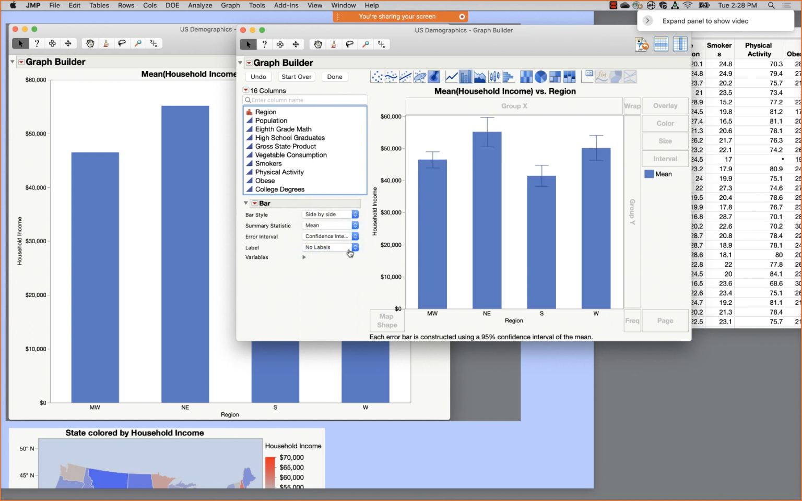Another option is just a confidence interval. So this is the 95% confidence interval on the mean. And then to add the hover plot, right now when I hover on one of these bars, I see the states that make up that bar, or at least the first few of them. I see what the region name is, and I see what that average household income is.